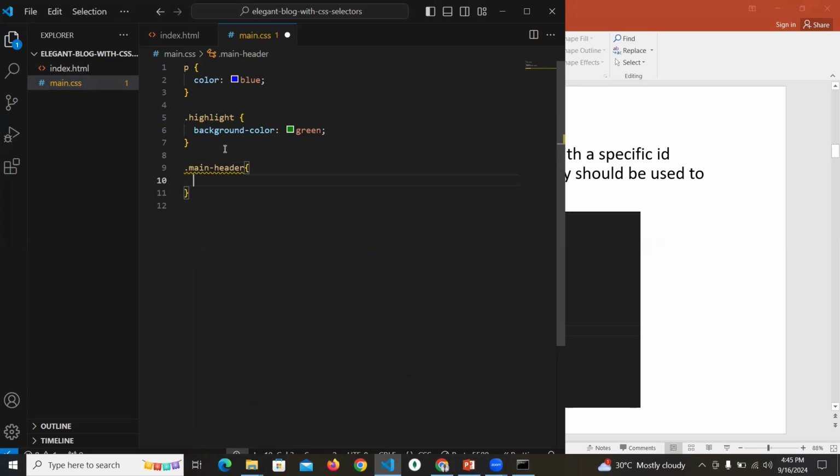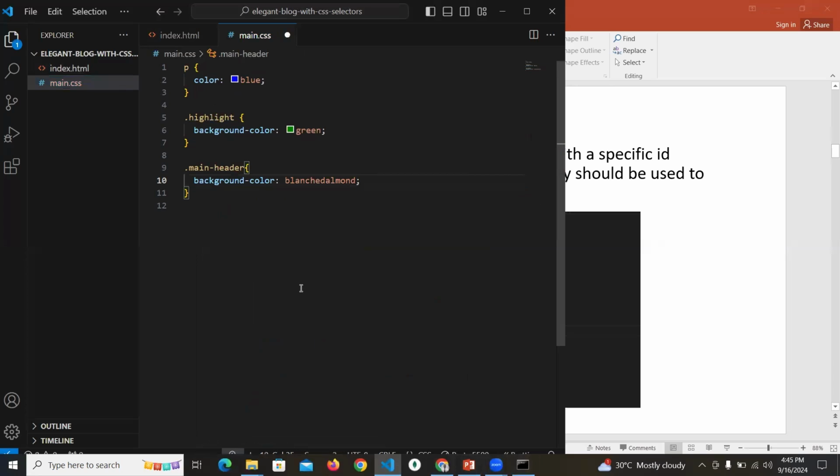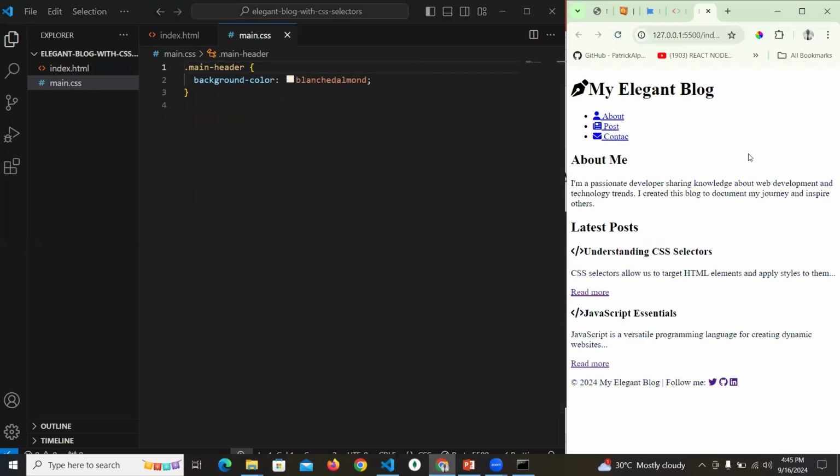And I can say let's have a background color of this, right? Hopefully that will work. Let me just remove all these since we have demonstrated that. So if I come back here and use hash main header, okay, not dots, you can see now it's not working. That's why selectors are important. The right use of the selectors is important.